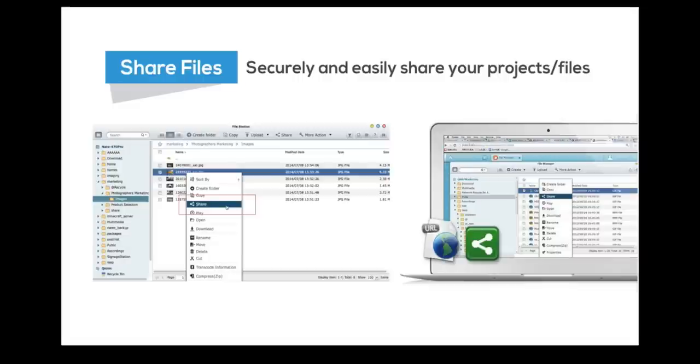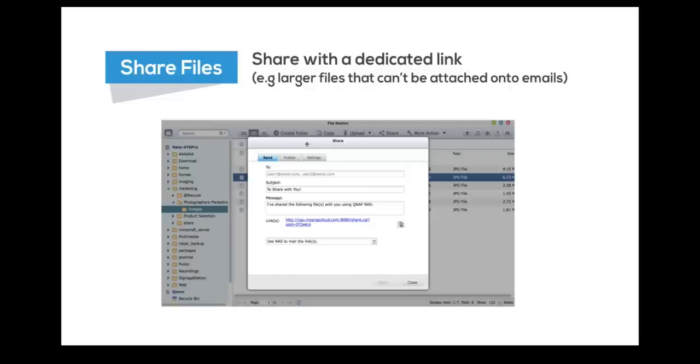There will be a share button on the top of the file station, which you can click, and you will get to this pop-up, which will allow you to enter the receiver's email, subject line, and also a link. You can copy this link and then also enter it into any of your email and send it through, such as to your coworker, and they can just download the link, which lets them download the shared file that you wanted them to see.